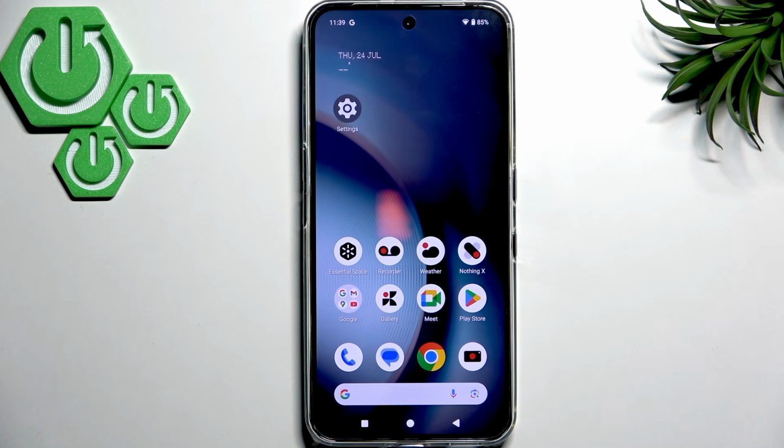In today's video, I'll show you how to fix the ghost touch problem on your Nothing Phone 3.